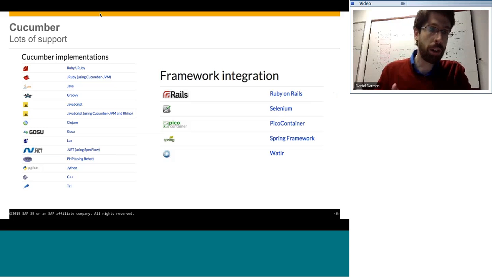So Cucumber has lots of support, like I was saying, lots of languages. My implementation is in Ruby, since it grew out of the Ruby on Rails community originally. So it was originally done in Ruby, but since then it's been ported to a lot of other languages, including Java, JavaScript, and you can see these are from the official sites. But there's probably even more that aren't mentioned here, I'm sure. And on top of that, it integrates with some familiar things like Selenium and WebDrivers. There's different things that you can use Cucumber with. So that's from the official site.